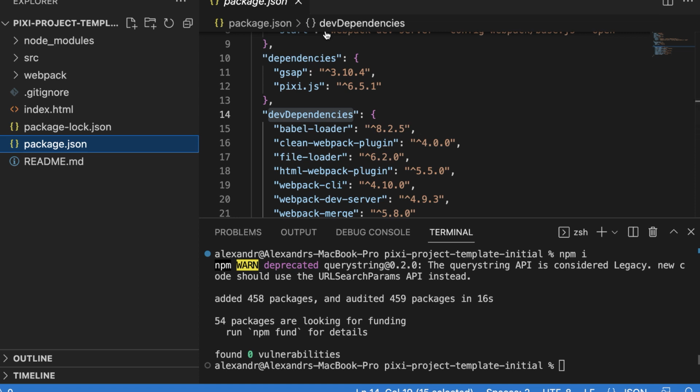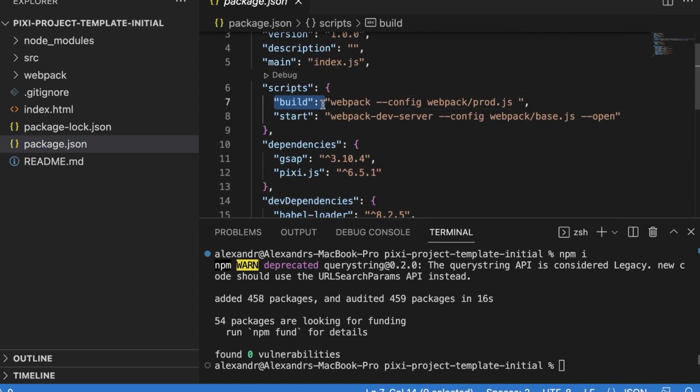Okay, and now let's talk about these two commands. As we see here, we have two ways of running webpack. So let's first talk about the start.